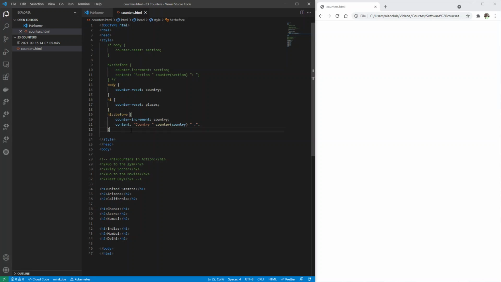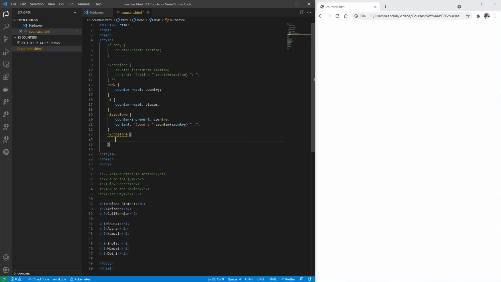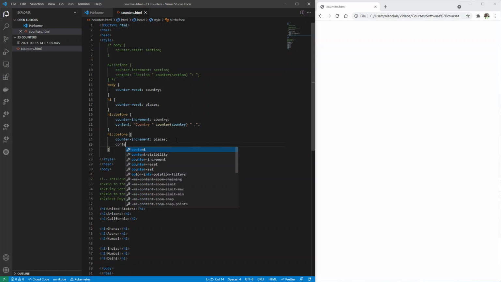And then what about the places within the country? It's the H2s, so I have to keep account of that. So I'm going to call H2 before, and then I'm going to increment, counter increment, but this time it's going to be for the places, and then I'm going to create a content also.